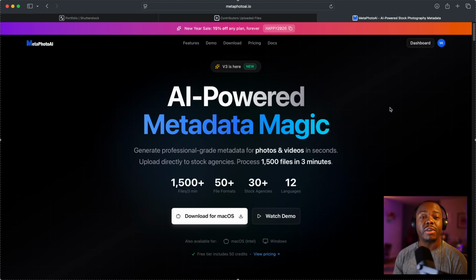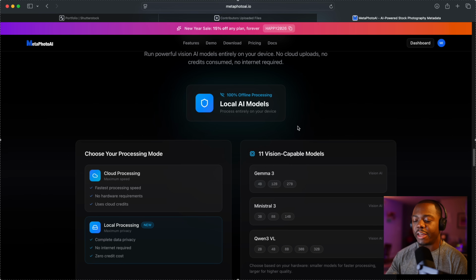There's 12 different languages supported for the interface. So you switch to Japanese, for example, and the entire interface switches to Japanese. So that's pretty powerful. And this version also includes the ability to utilize local models.